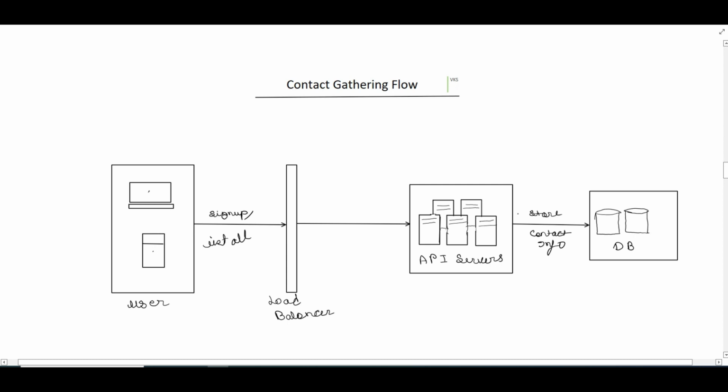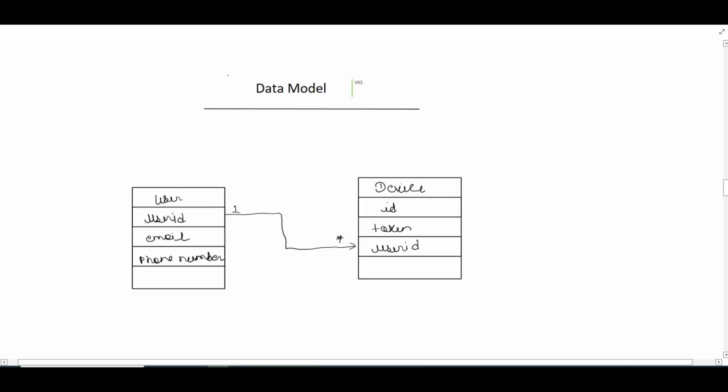Now let's see the basic data model, how the contact info and the device info will be stored in the DB. So this is the data model for the user information and the device information. In the user table, we'll keep the user ID, email ID, and the phone number. And the device table will have a device ID, token, and user ID. For one user there can be many devices, so that's why I have represented here a one to many relationship.